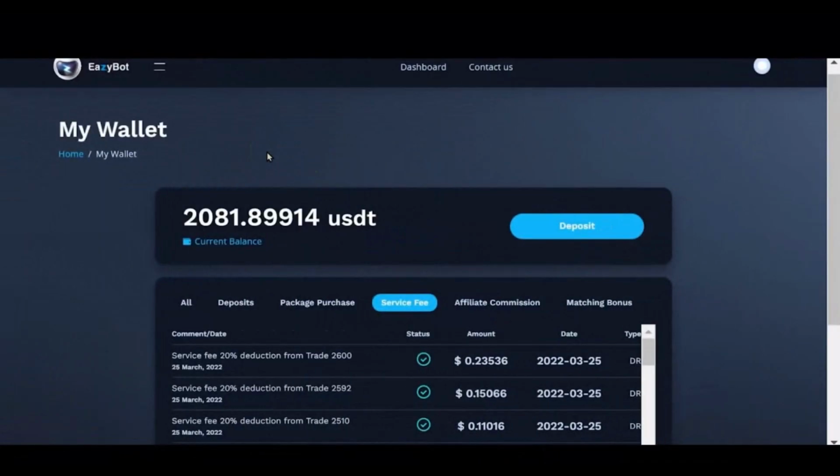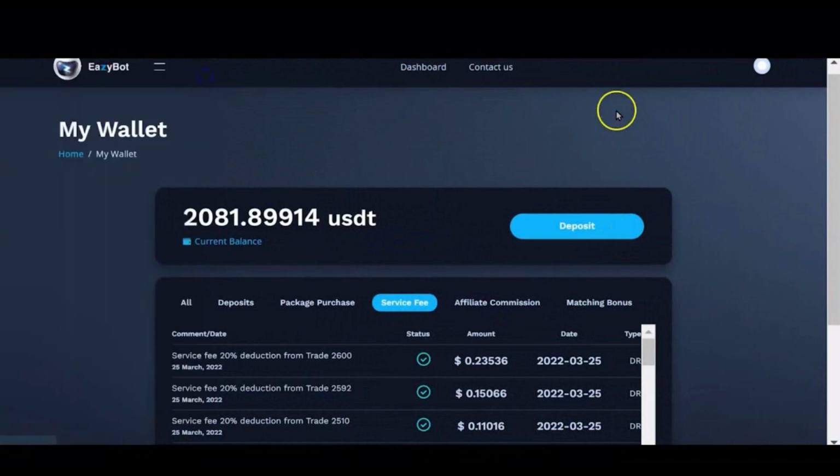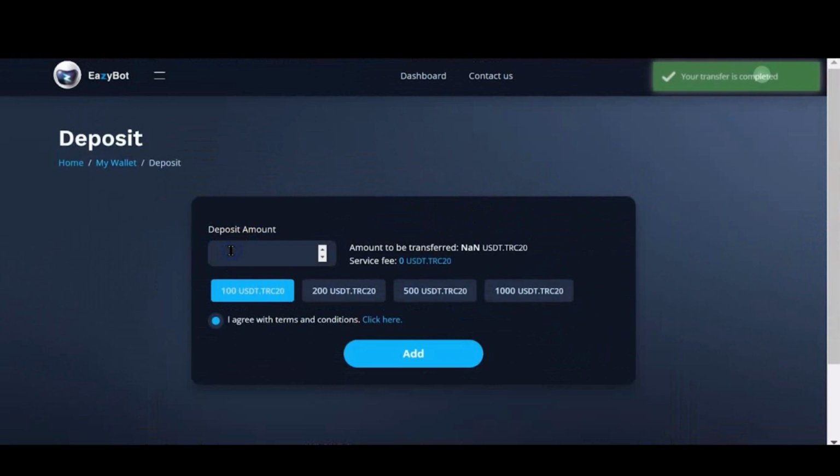Funding your Eazybot wallet is relatively simple. When you're logged into your dashboard, navigate to My Wallet and it should look something like this. So once you're in here, you would simply click on Deposit. In this entry field, type in the amount of USDT you plan to transfer.